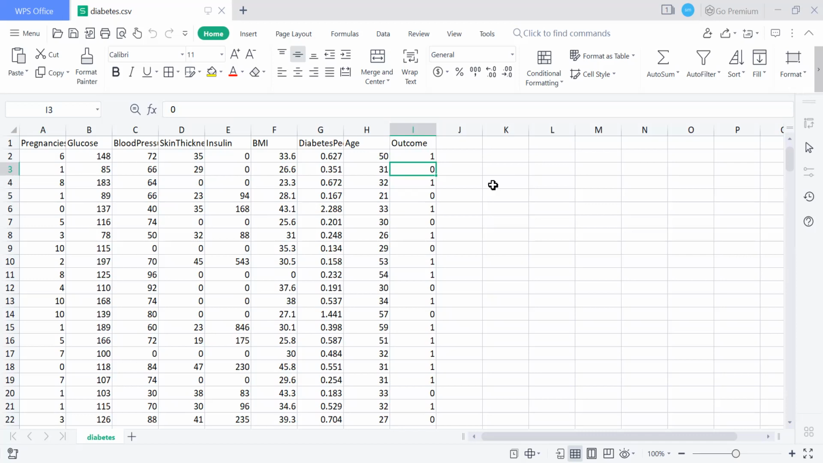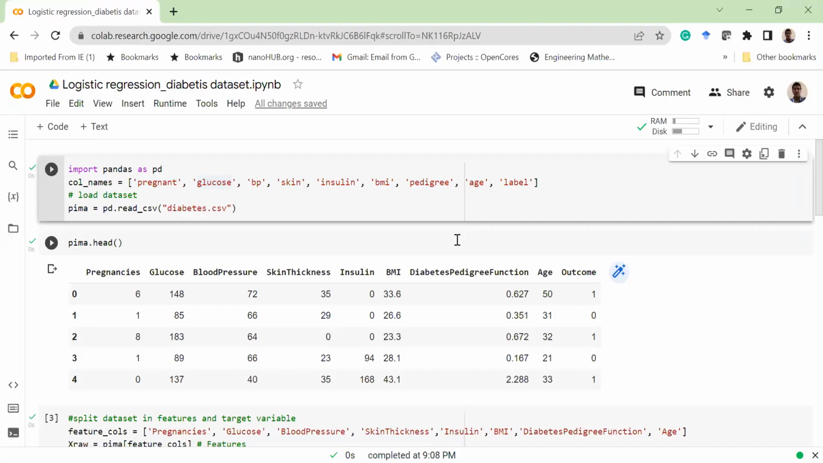So first, a model is developed using the scikit-learn inbuilt logistic regression function, just to verify the accuracy and the correctness of our scratch model. So let's start.